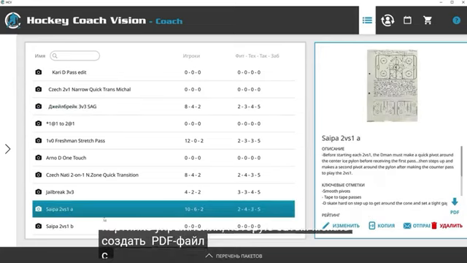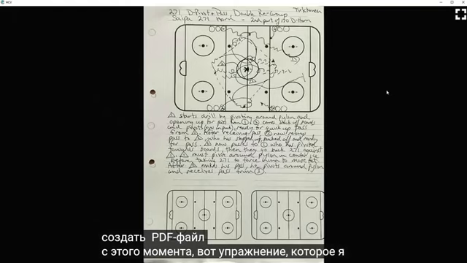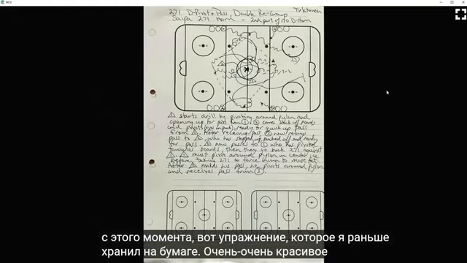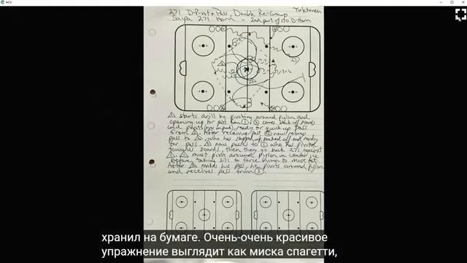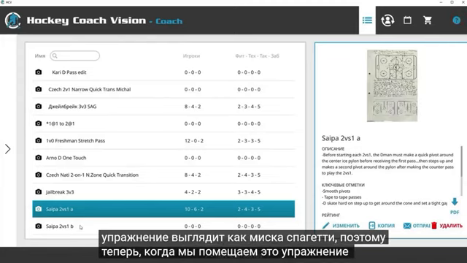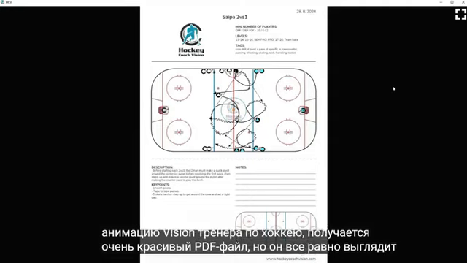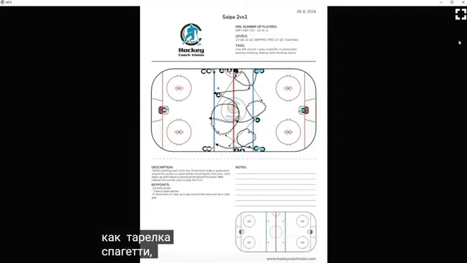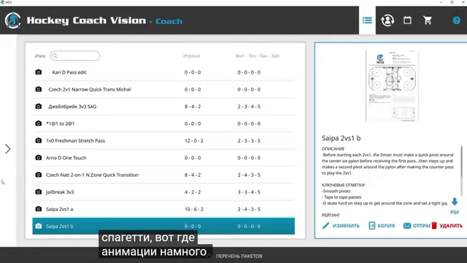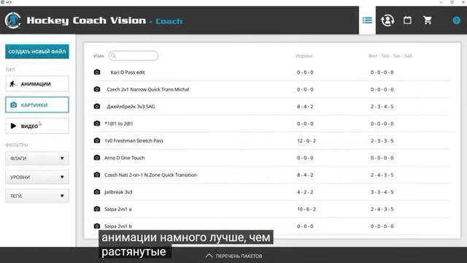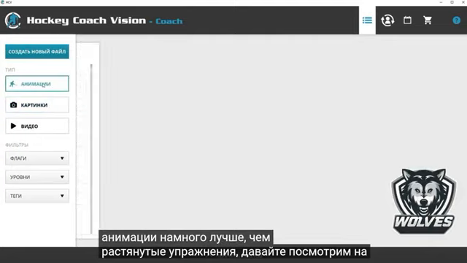Now, here's a drill, the way that I used to store it on paper. Very, very nice drill. Looks like a bowl of spaghetti. So now, when we put that drill into Hockey Coach Vision Animation, it produces a very nice looking PDF, but it still looks like a bowl of spaghetti. So that is where the animations are far superior to drawn out drills. Let's take a look at the animations.